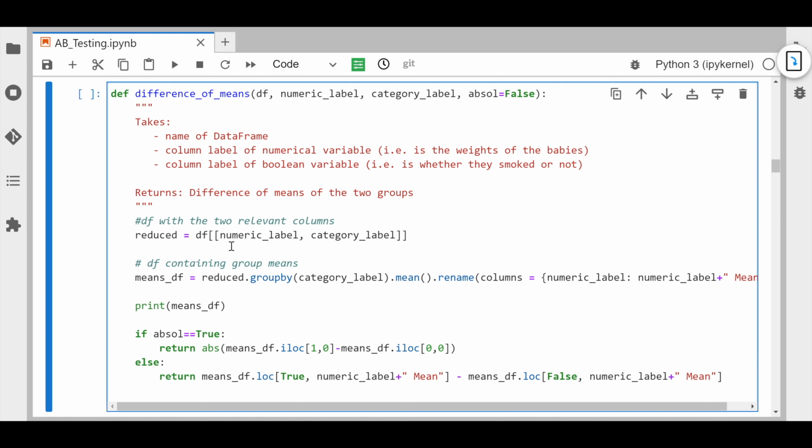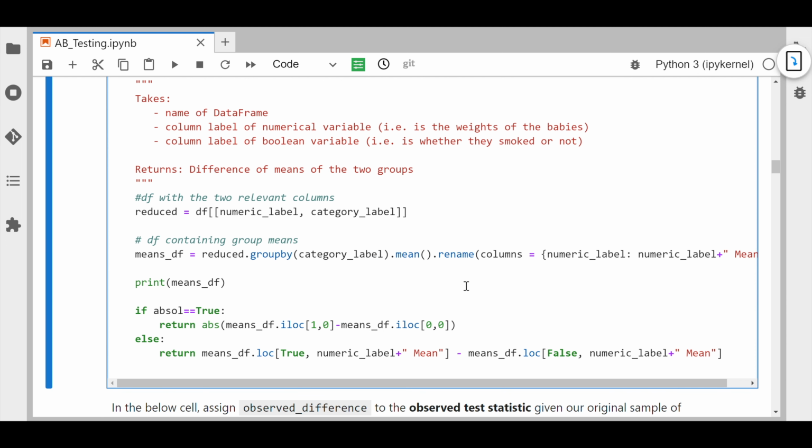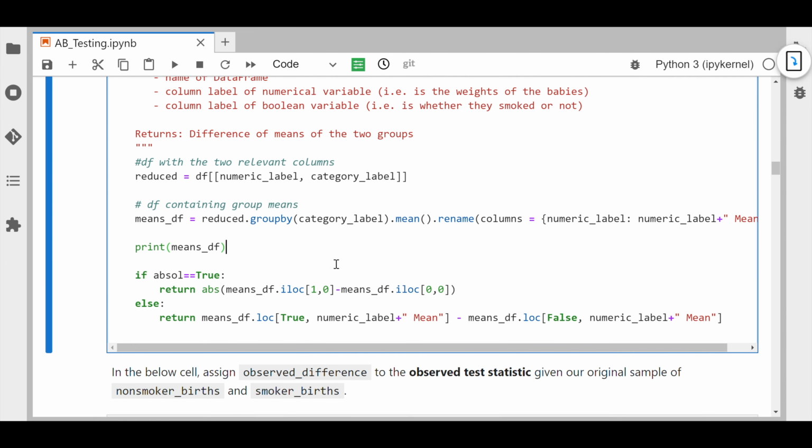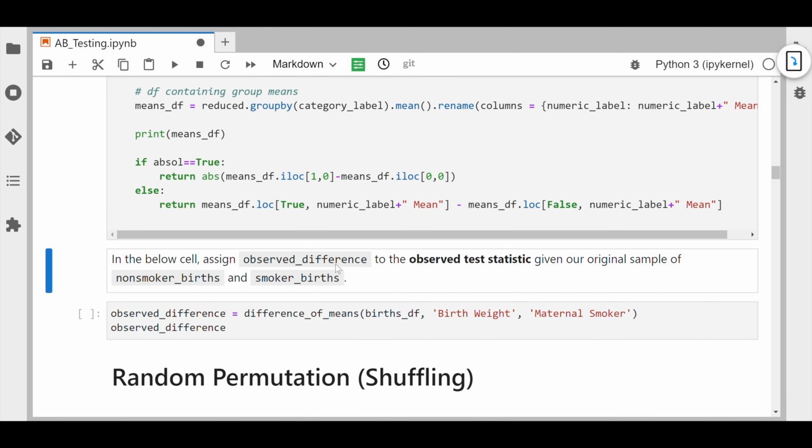So this is just giving me a data frame with the two relevant columns. This is grouping each category label, taking the mean, right, and then spitting out the difference in the means. So if you want to see more steps to this, you can print more of these, but I just print this part just so you get a sense of the group by. And then let's run this here.